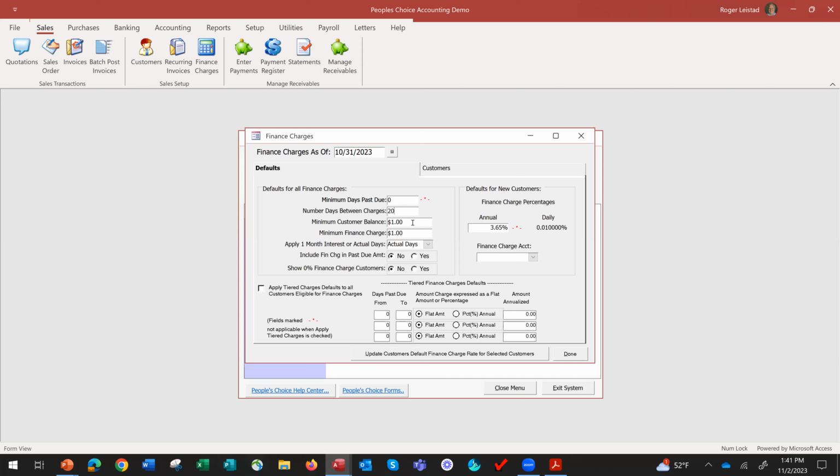And so here's where you could say some people, they don't charge a late charge if the balance is under $10 or whatever. Here I have it at $1. But if you made it $25, then anybody that owed you 1 cent to $24.99, they're not going to get a late charge, but the one that's got $25 or higher will get a late charge.